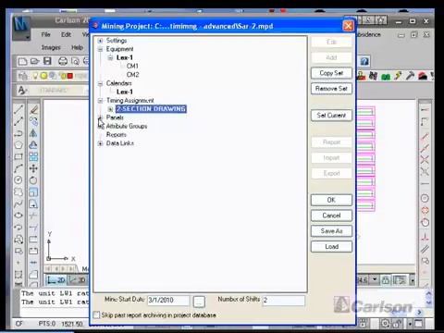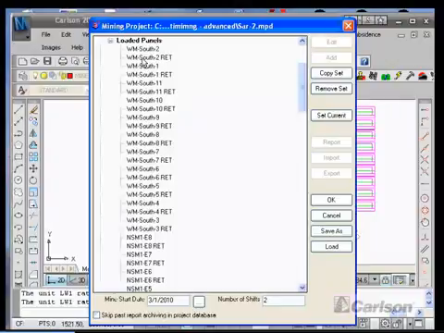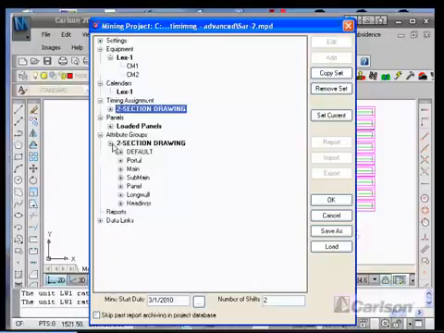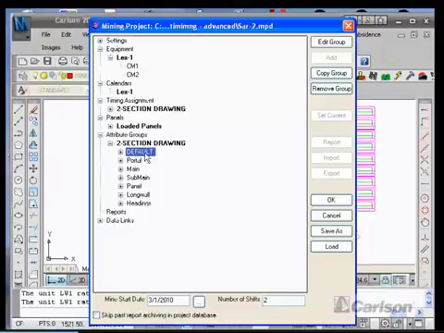Likewise, any panels that have been placed are listed here, but they're not generated here. And the attribute groups, on the other hand, are generated here. And the default is always going to be an option, but these were created additionally.